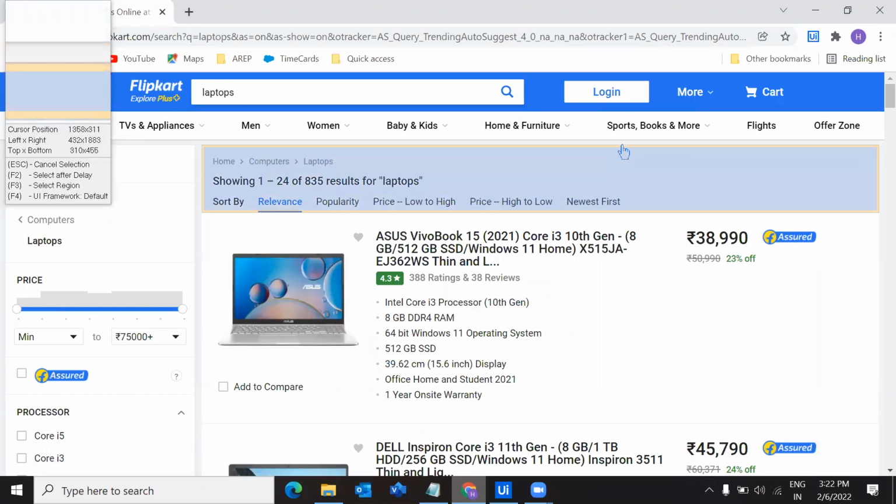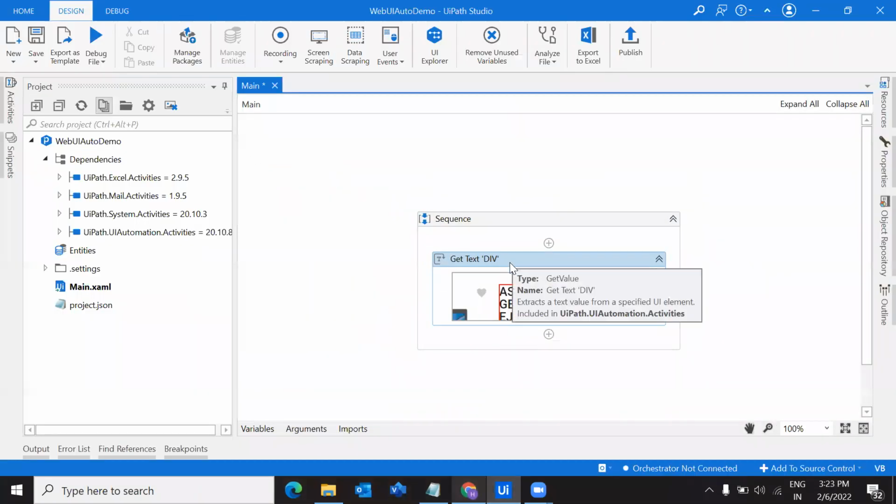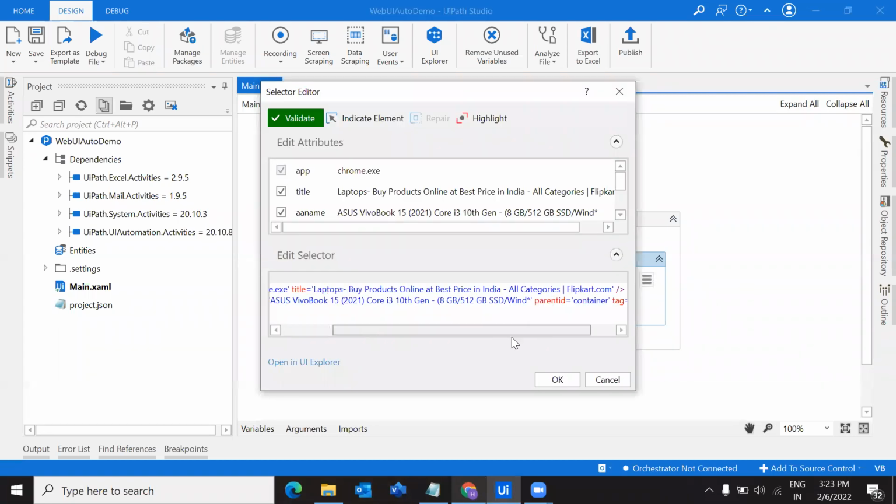If you want a delay after you click on the element, just like I have done, press F2. That gives you the delay so that you can go to the required window and select the element. In this case, I wanted this particular element. If you click on this button, you'll have all the options to indicate on screen. If you indicate one more time to get the actual selector, you can see the selector that got extracted over here.